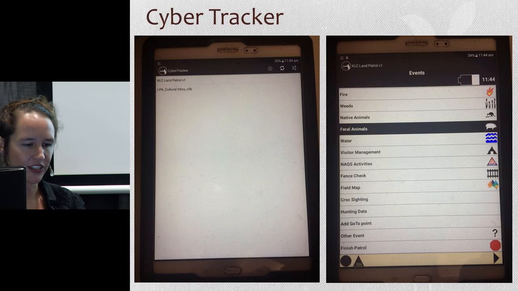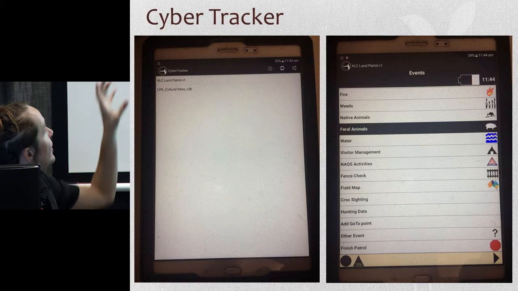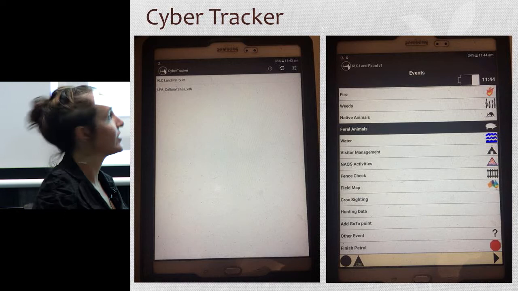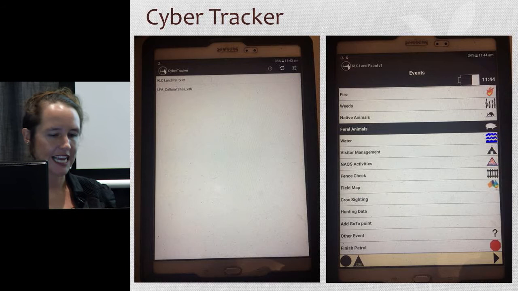So CyberTracker software, this one's particularly customised for the Kimberley Rangers. You can see the first menu option, if you can read that, is land patrol or cultural sites. So just say that they're doing a land patrol on this particular day. Then they choose whatever they're monitoring on this day, whether it's fire, weeds, native animals, feral animals, water, croc sightings or hunting data. And let's say that they're monitoring some feral animals on this particular day.